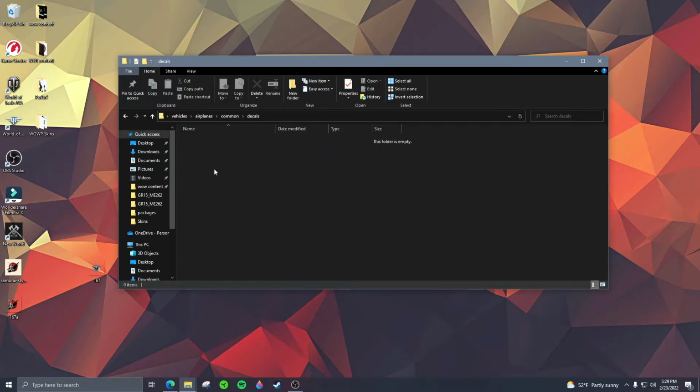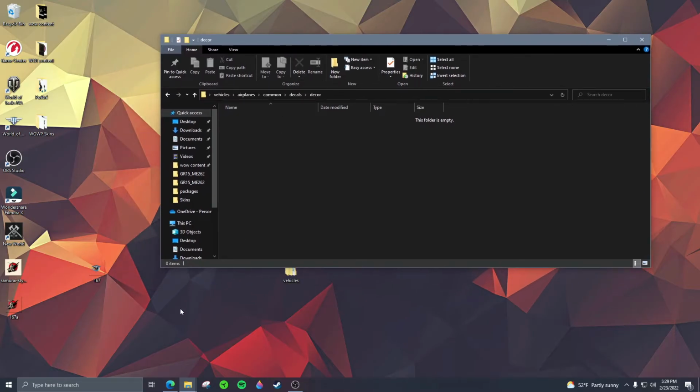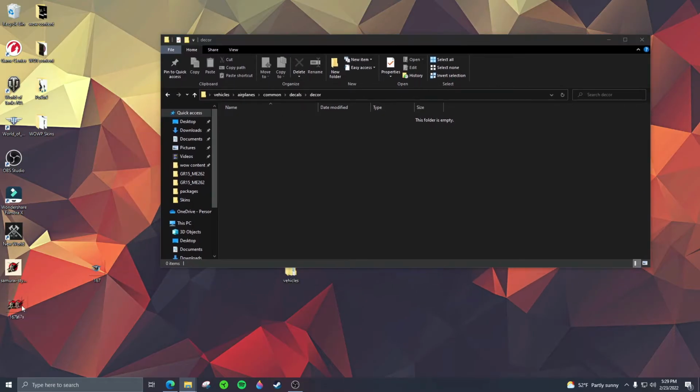Click into decals, and your last folder you want to make, new, name it decor, D-E-C-O-R, decor. Click into that one, and this is the folder we're going to drag the one we just made.